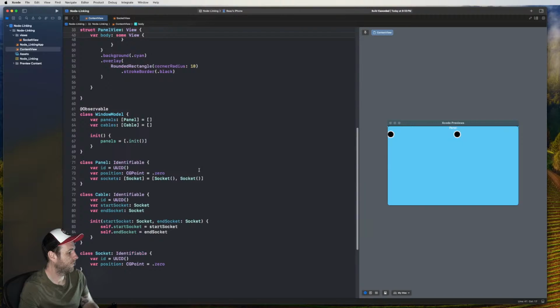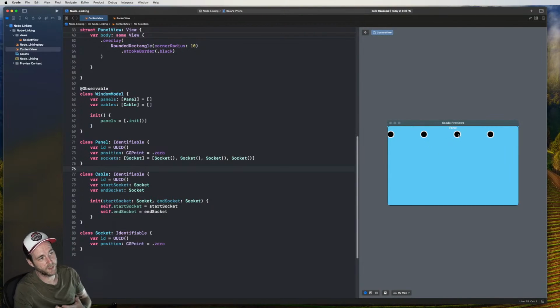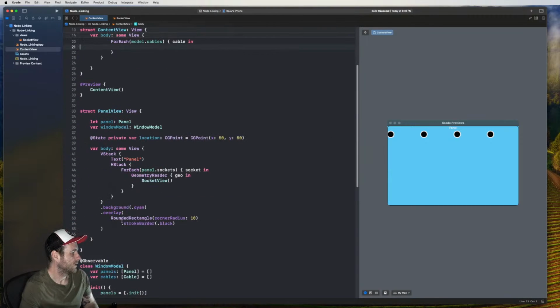Okay, so if we jump down here and we add some more, we should get 3 showing up. So we'll do another one, we'll add 4. Cool, we got 4 of these. And then the idea will be that we can click and drag to create new ones. Awesome.